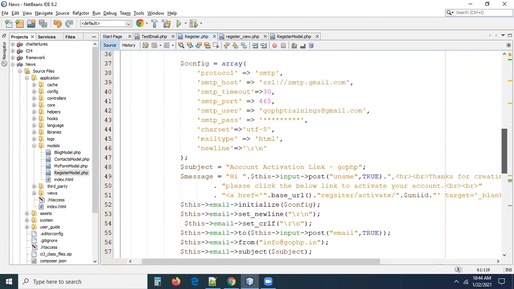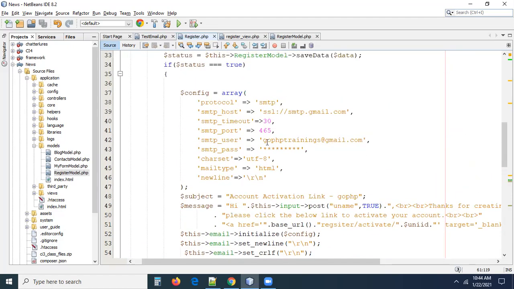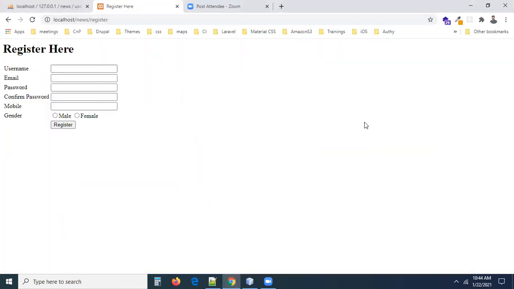Now, once the SMTP configuration is done, you have to log into your Gmail account and you have to enable something. What do you have to enable? The less secure apps option will be there. Let me show you that option. Log into my Gmail account here.